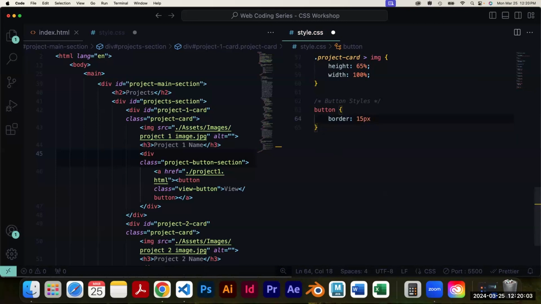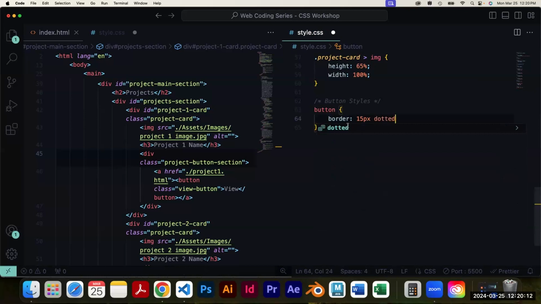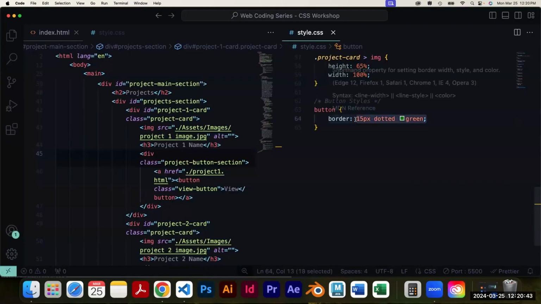The next value you put in is if you want it to be solid, or dashed, or dotted. So let's play around with dotted because we already saw solid. It was a solid line. And then the third value is going to be your color. I'm going to do this as green, let's say. And when I save and I go back here, I can see that I have a really weird border, but it's a 15 pixel dotted green border. So let's set that back to none.